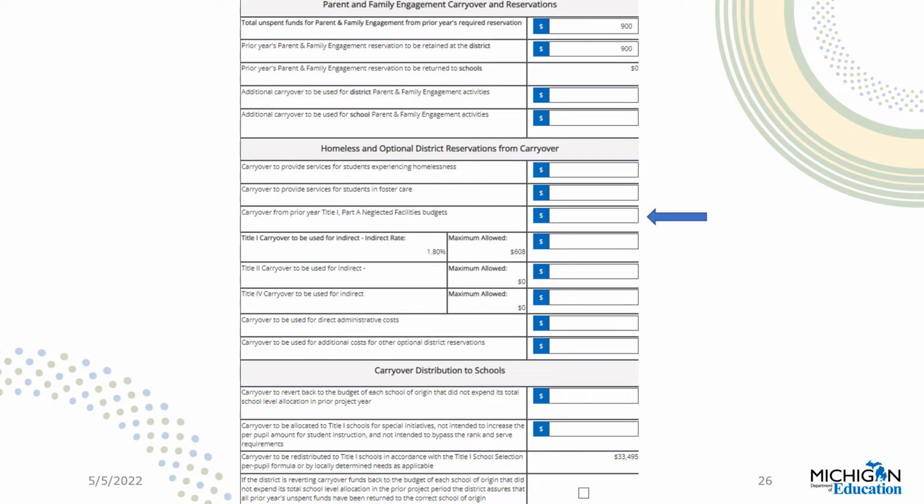If an LEA had Title I Part A neglected facilities with carryover, the amount of that carryover should also be entered on this screen.